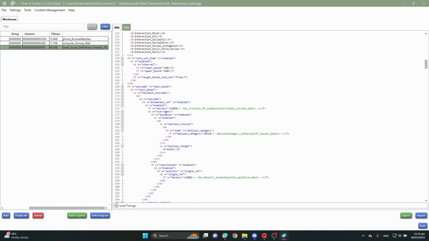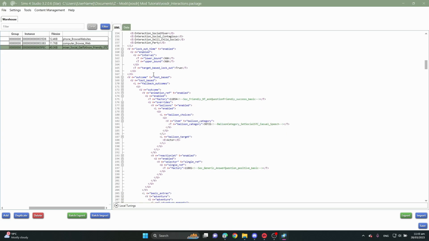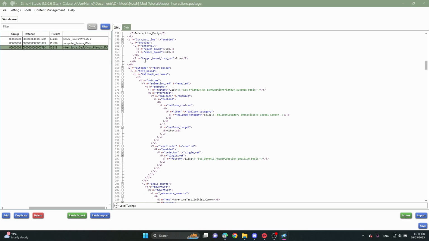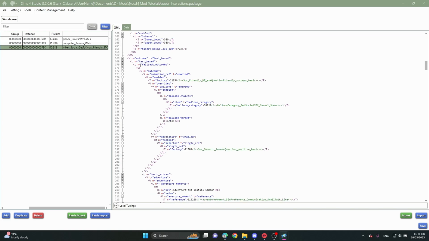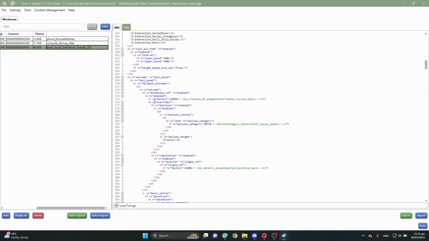Now, as you can see here, we have a different type of outcome than what we had with the computer. With the computer, we had an outcome that said single, and that basically just means there is one outcome. And then here it says a test-based outcome. So a test-based outcome can have multiple different types of outcomes. It's always important to have a fallback outcome. So in this case, it's a social friendly ask question friendly success basic outcome, but it's always handy to use because it just means that the outcome is successful.